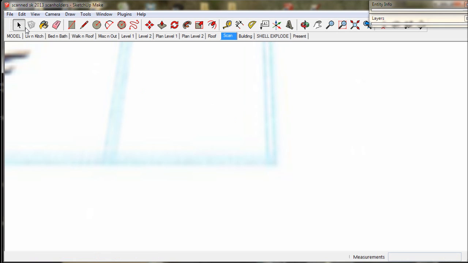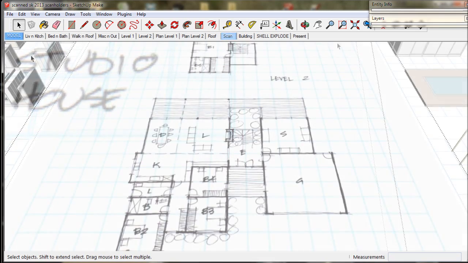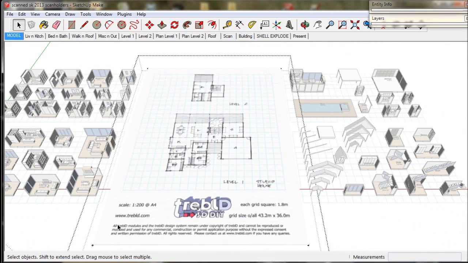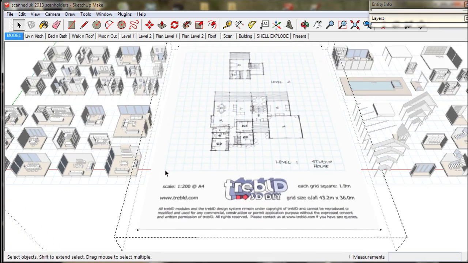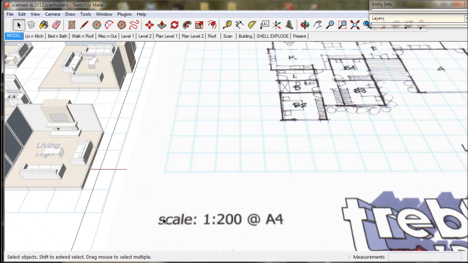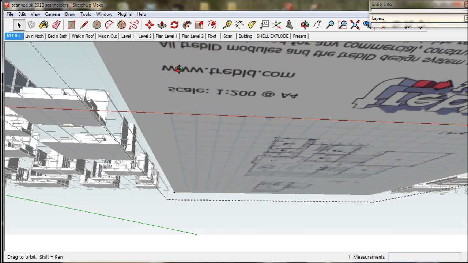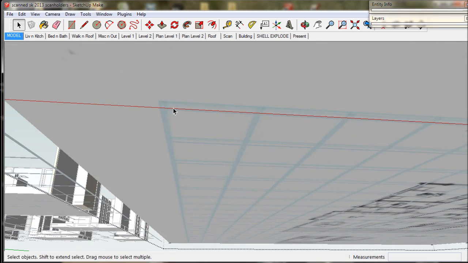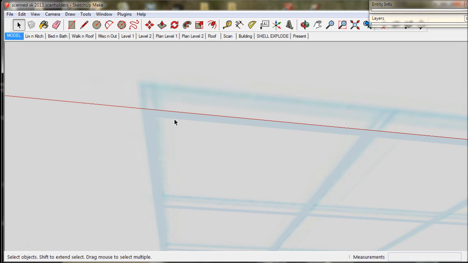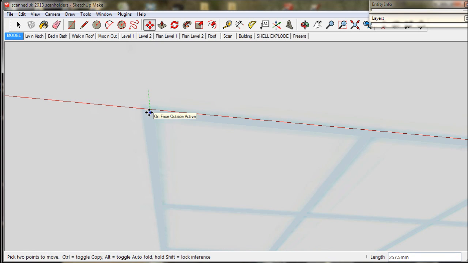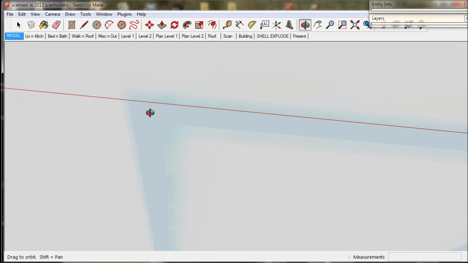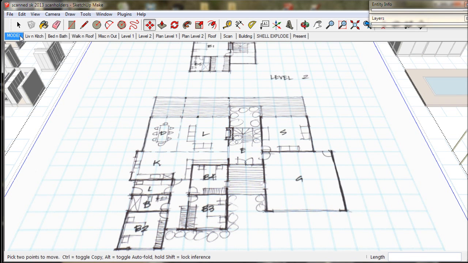Now we need to adjust the location of the scan so it matches the TreblD grid. If you can't see the actual SketchUp grid from the top, take a look at the underside. This solid line, the solid grid, is the TreblD grid, and the blurry one is the scan. So with the scan selected, we take the move tool and move the scan into place. Near enough is good enough.